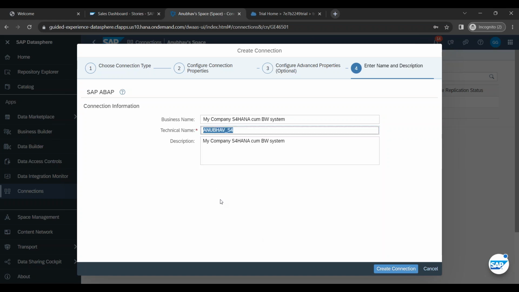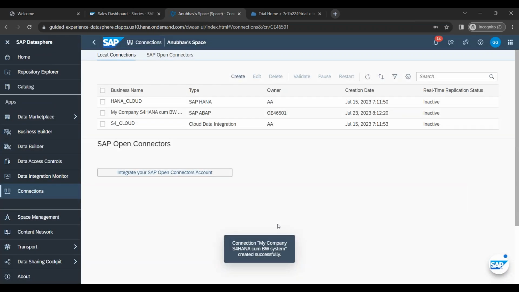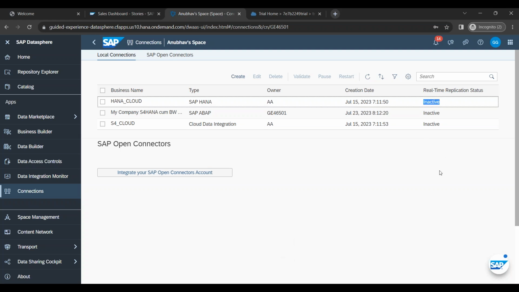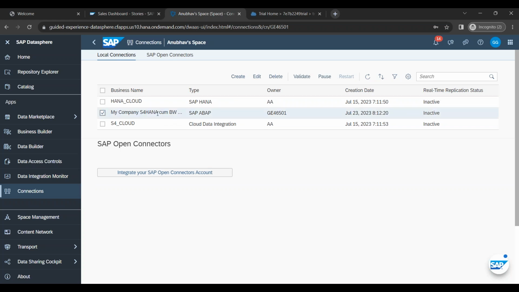So this will be the name which will be visible to you in your DataSphere space for this connectivity. I click on create connection. It is trying to connect now, and congratulations, the connection has been successfully done. So at the moment it doesn't offer real-time replication. You see it is inactive, which is fine, but at least you can see the connection has been done. Yes, you see my user ID.